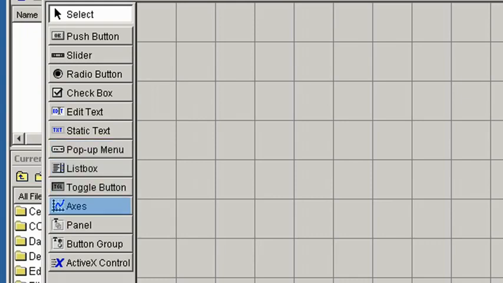You can add axes to contain your MATLAB plots. There are panels to let you group controls and create hierarchy in your GUI. The button group lets you create mutually exclusive radio buttons. And you can add ActiveX controls. The GUI that we will create will allow our user to choose from one of 3 datasets and display it with one of 3 plot types.